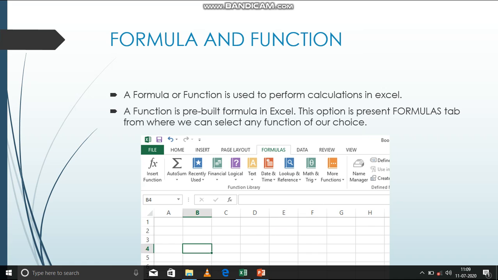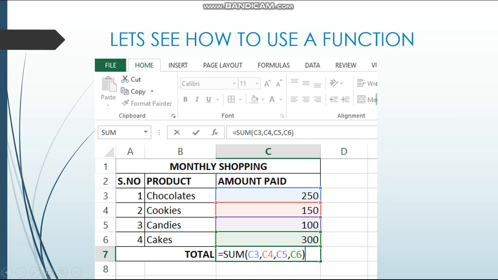As last time I have shown you in the presentation, how we are going to use a function and a formula is what we will see today, in this class. A function is a pre-built formula in Excel, so we will directly work on it in Excel and then we will see how exactly this can be done. This was an example of how I have done it.